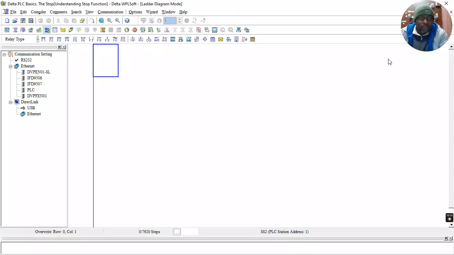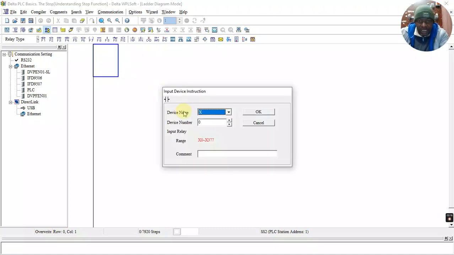What we're going to do is we know that to start we need a normally open. Now we understand what a normally open is. So I'm going to say F1 function, F1. Remember the function button, F1. It gives me that option, and then I say that's my start. All right. So I will call that start.